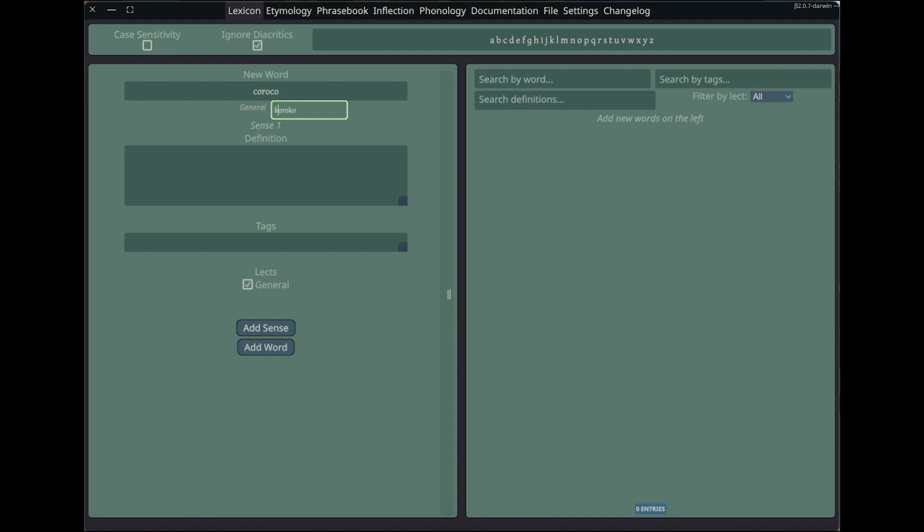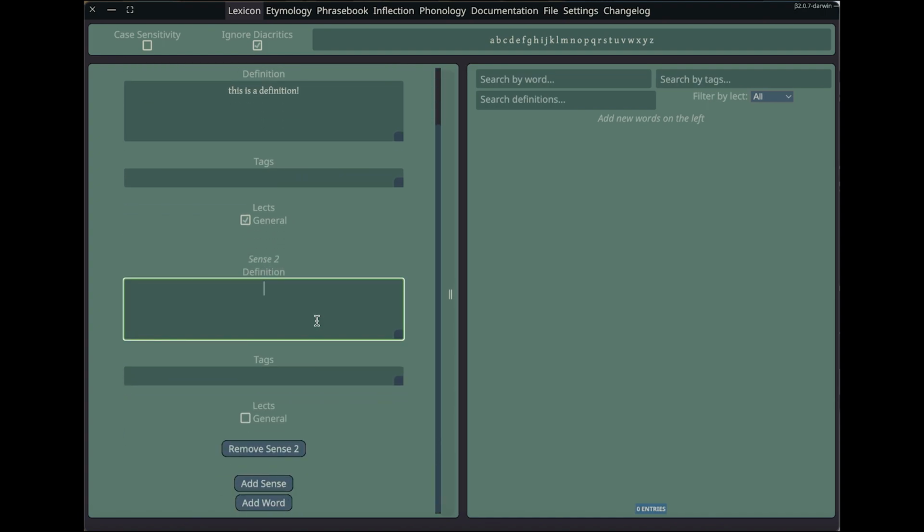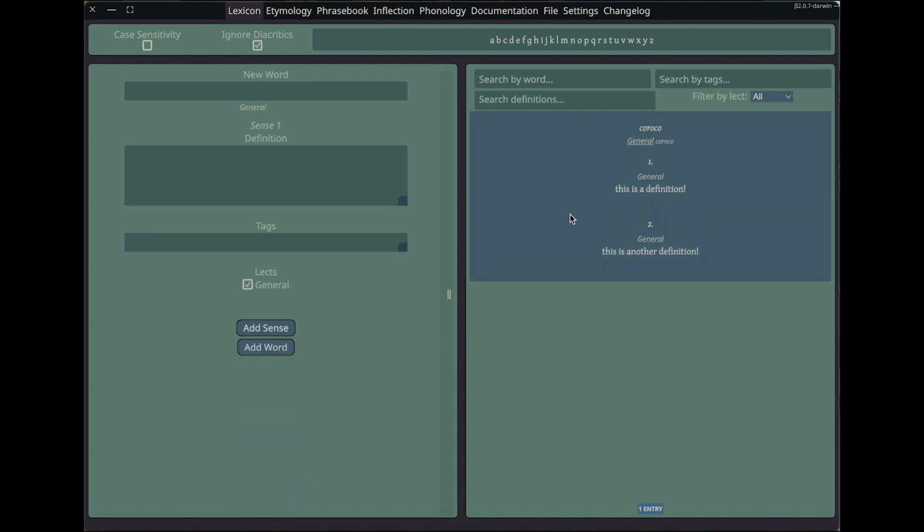The next text field is for the definition of the word. Above this text field is the label Sense 1, and below it is a button which says Add Sense. Sense here refers to a meaning of a word. If our word has multiple senses, we can add them and write their definitions like so. Beneath each sense is a text field labeled Tags. Tags can be used to organize our language, and later we will see how we can use tags to automatically create inflection tables for words. When we're done editing this word, we can hit the Add Word button to move it into the lexicon, which appears on the right. Let's add a few more words to populate the lexicon.